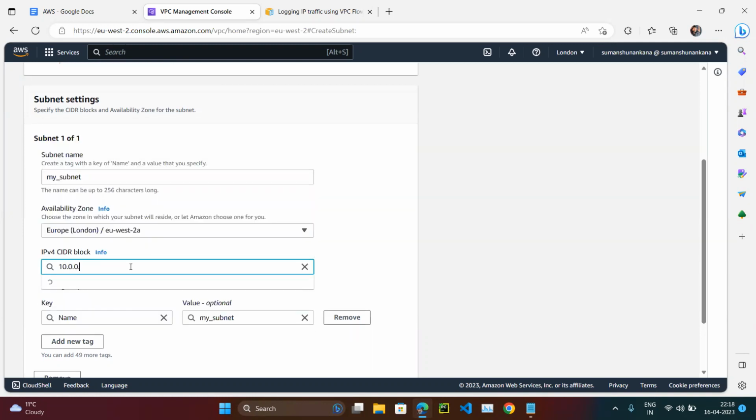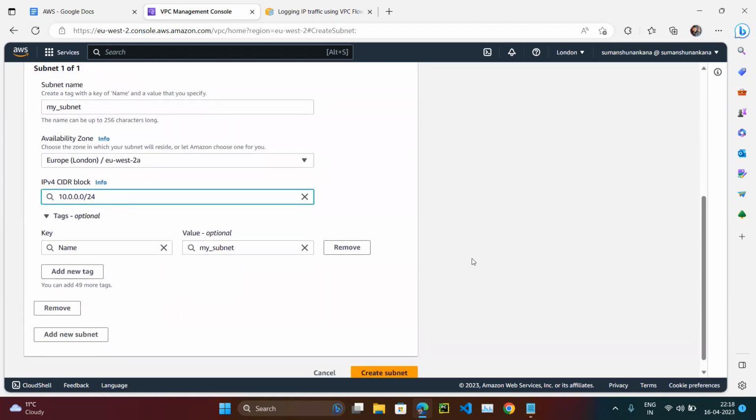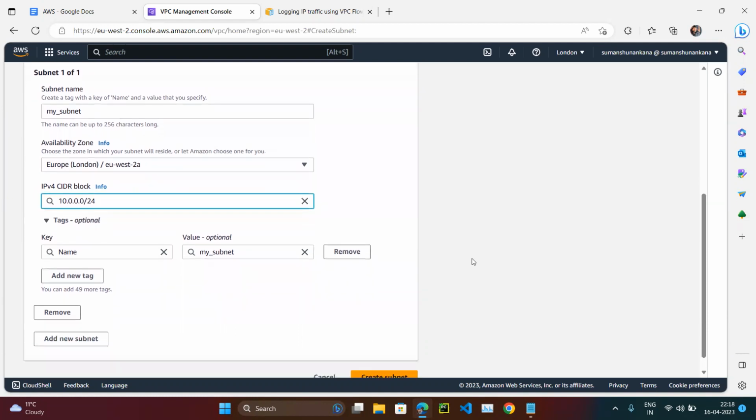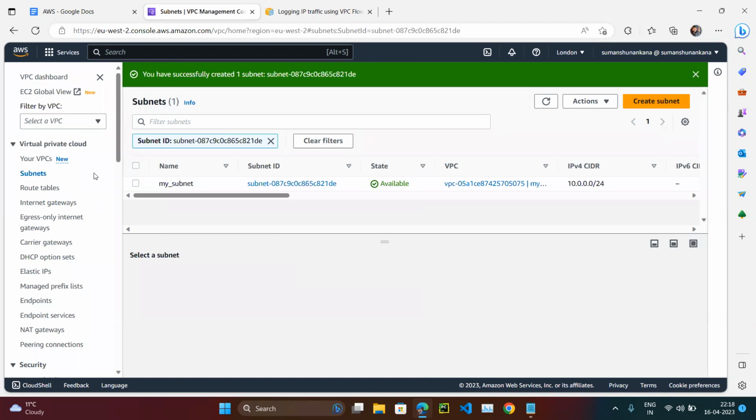For the time being, we are creating only one subnet. So let's allocate all the IPs to that subnet, because this topic is not related to networking. This is related to VPC flow logs, but still we are covering a couple of things. So let's create the subnet. Now our subnet has been created successfully, right?